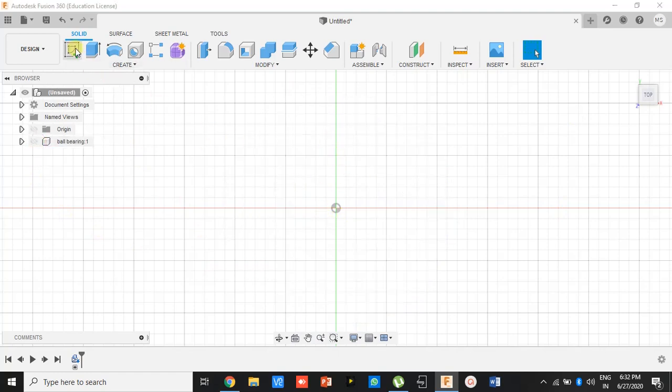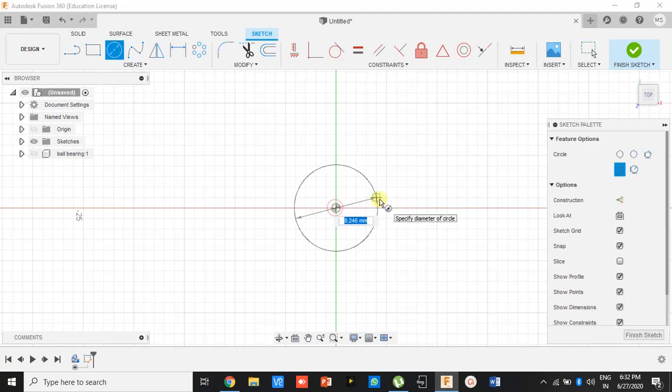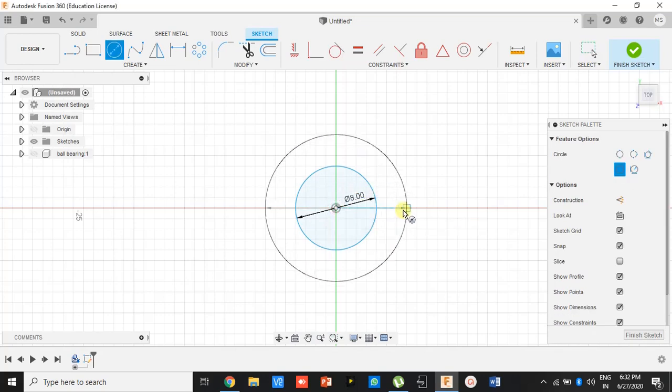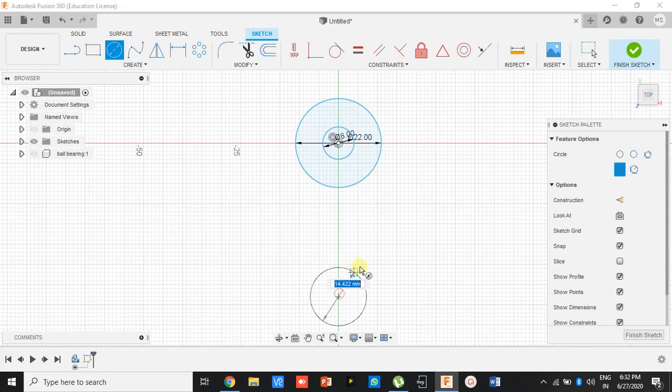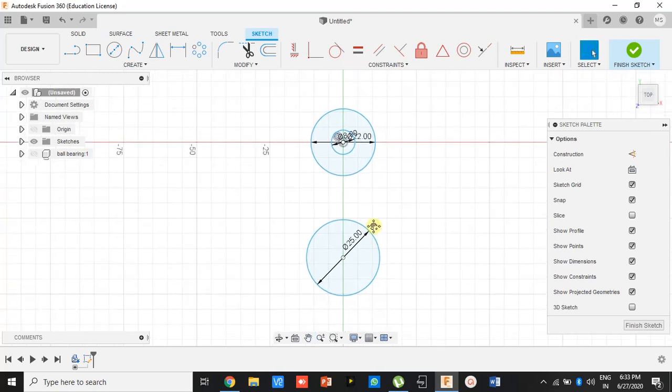To make the sketch, click on create sketch. Grab the center and make a circle of 8 mm dia as the dia of ball bearing is 8 mm. Again make a circle of 22 mm dia. Again make a circle of 25 mm dia just below the circle what we have made. Now click on create.